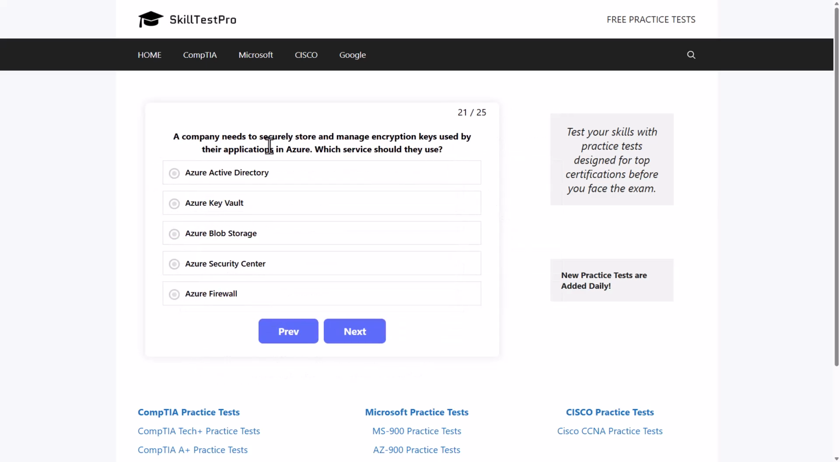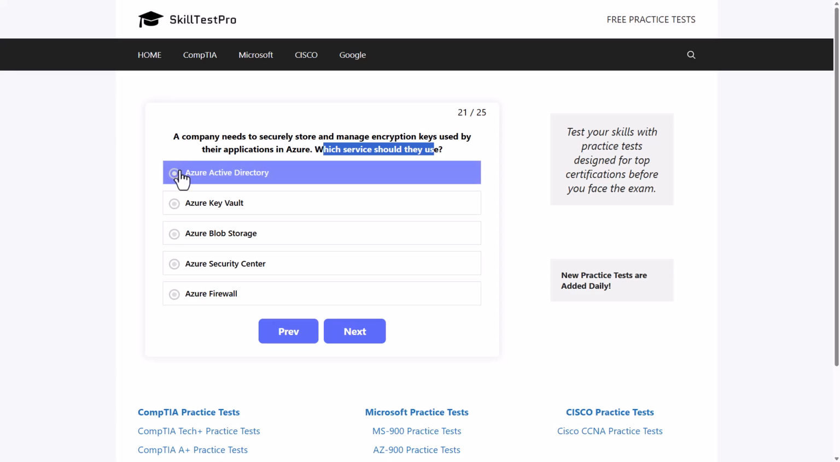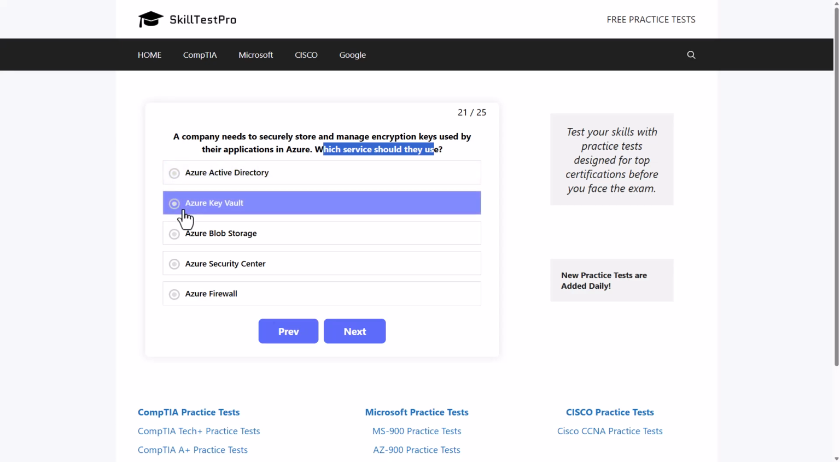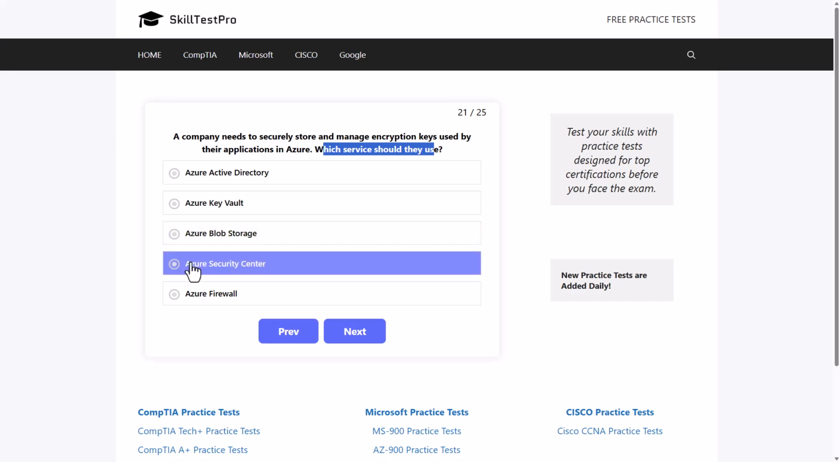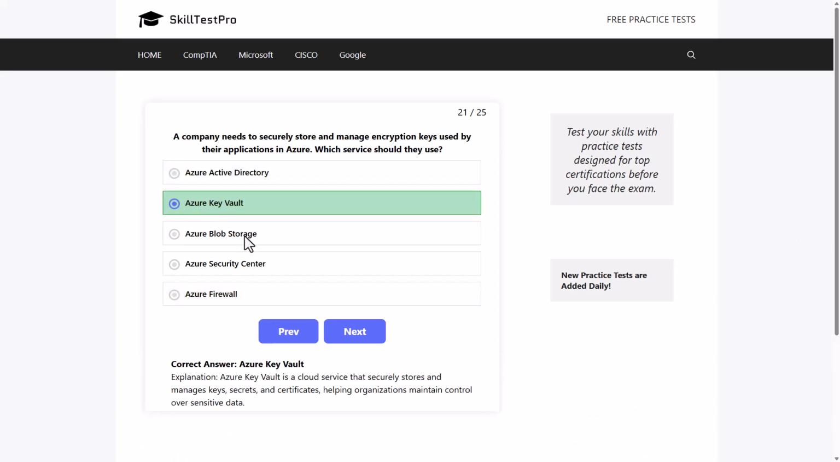A company needs to securely store and manage encryption keys used by their applications in Azure. Which service should they use? Azure Active Directory, Azure Key Vault, Azure Blob Storage, Azure Security Center, or Azure Firewall. And here the correct answer is Azure Key Vault, as Azure Key Vault is a cloud service that securely stores and manages keys, secrets, and certificates, helping organizations maintain control over sensitive data.